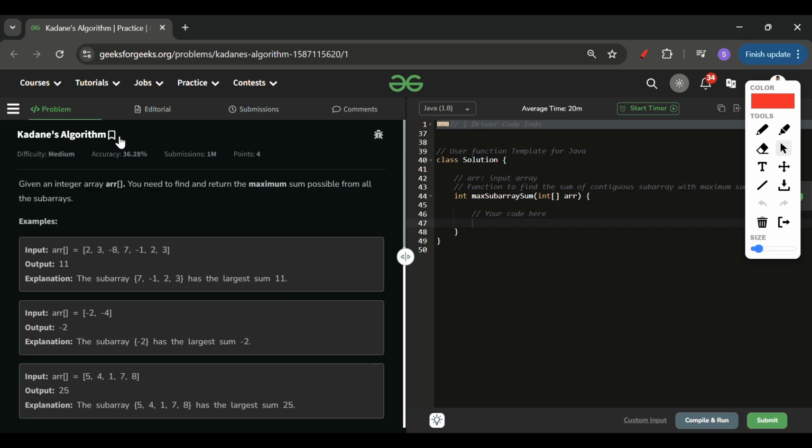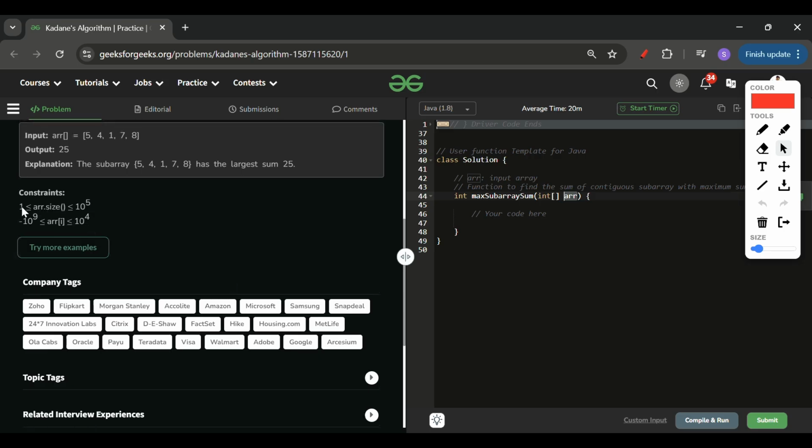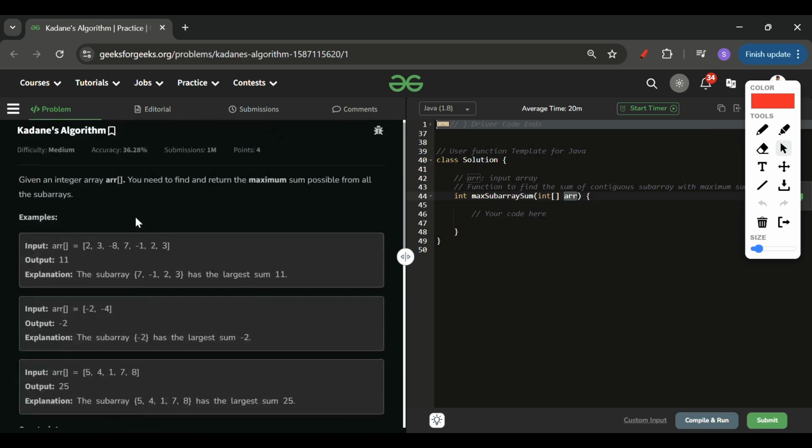So today's problem is Kadane's algorithm, which is marked as a medium level problem and it's a very common interview problem as well. Alright, let's find out what we will be given in this problem and what we have to do. So we will be given one array ARR of integer type and its size can range from 1 to 10 raised to the power 5. All right, and its elements can be anything from minus 10 raised to the power 9 to 10 raised to the power 4. Okay, so let's find out what we have to do.